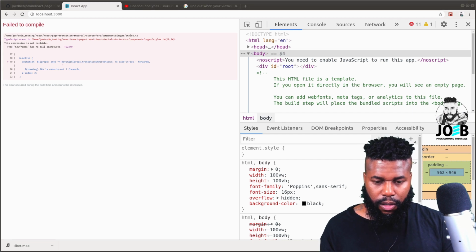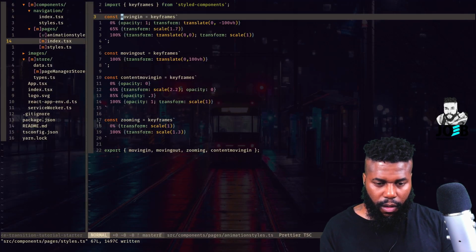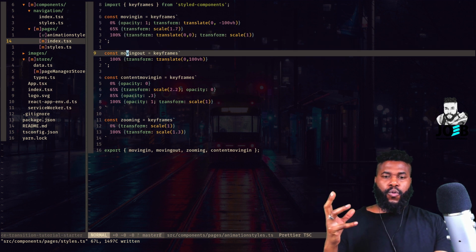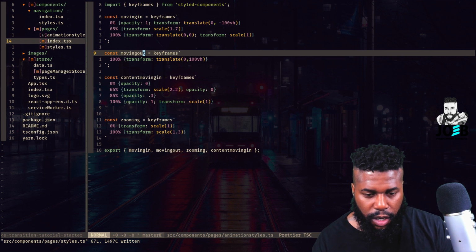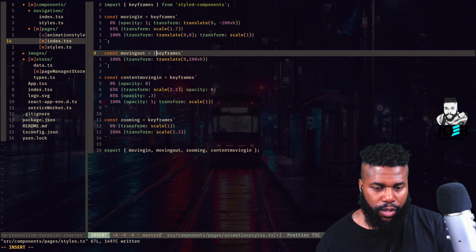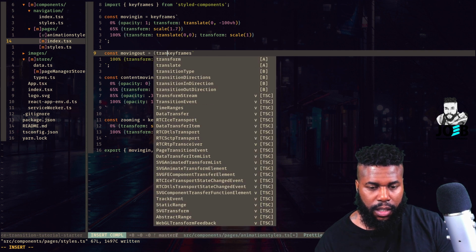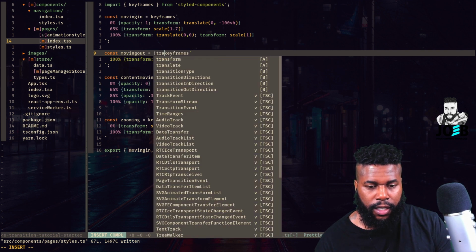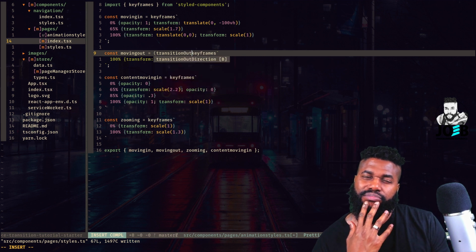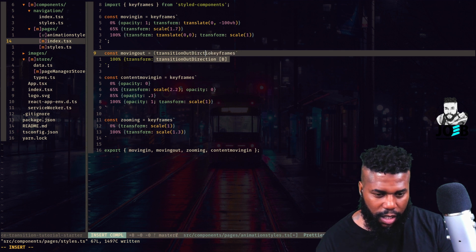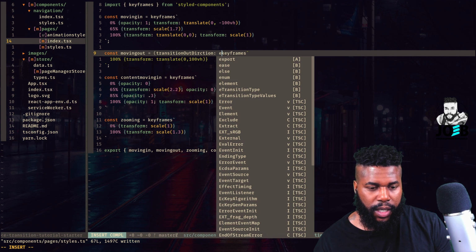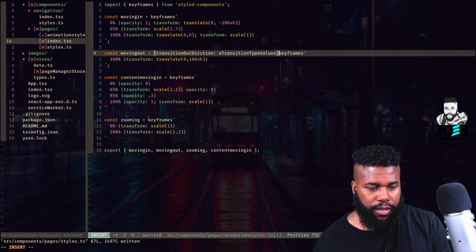Let's see. So now we need to go in here. We need to make this a function. So it's no longer going to be like this. We're going to create a function. So maybe it equals transition. Well, this is out, so this would be transition out. Maybe direction, I don't know. And this type is going to be E transition type values.